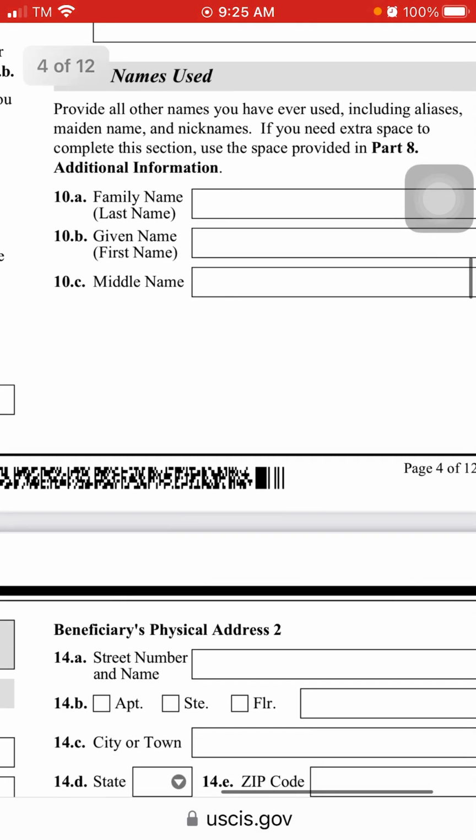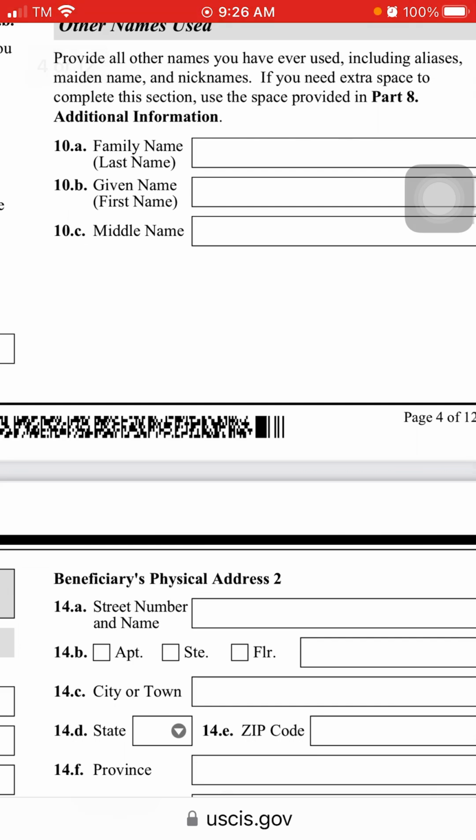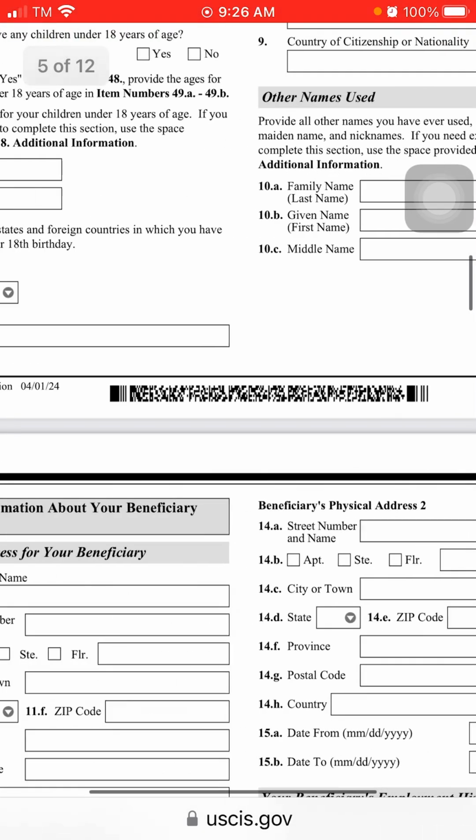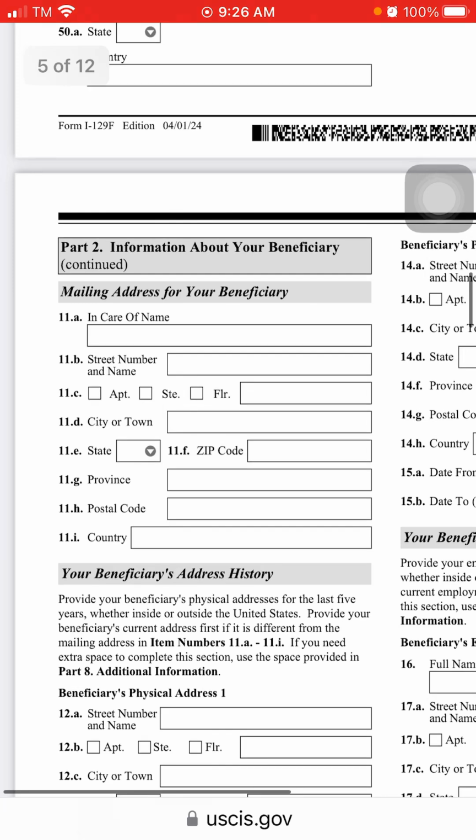Let's proceed to Part 2, page 5. This is my address, in care of my full name. For the street number and name, I put the purok. In the Philippines, we mostly have sitio or purok, and also my barangay. But if you have a street in your place, if you're based in the city, then put it. If you have an apartment, suite, or floor number, then put it. If not, put NA. On my end, it's NA.